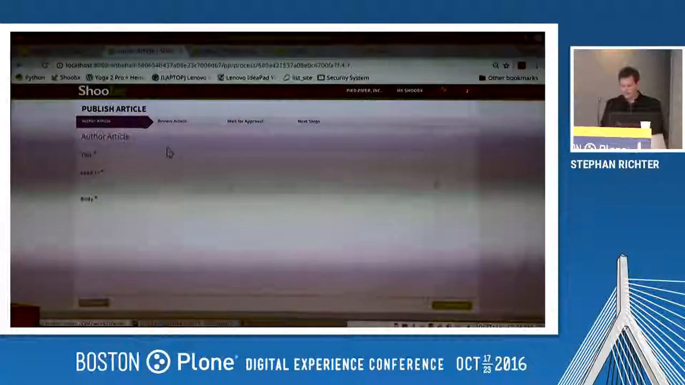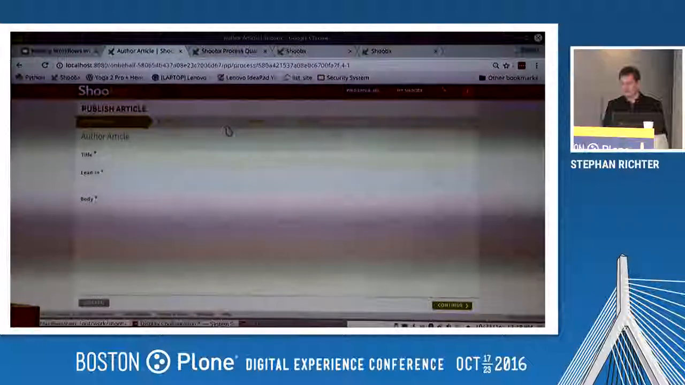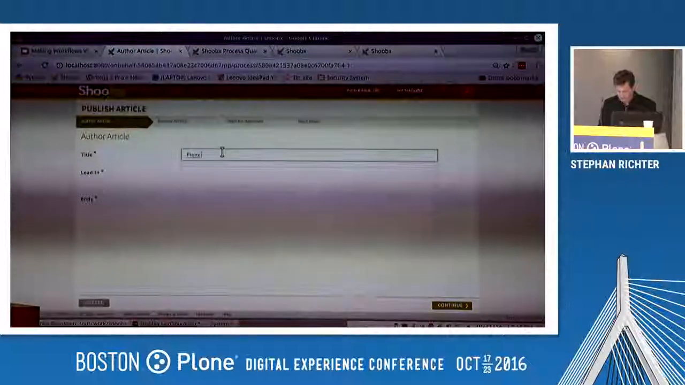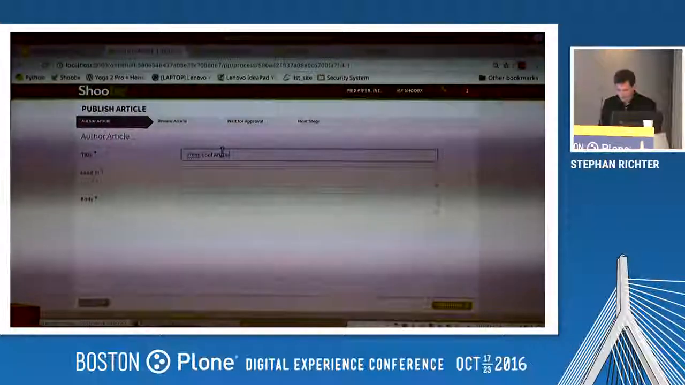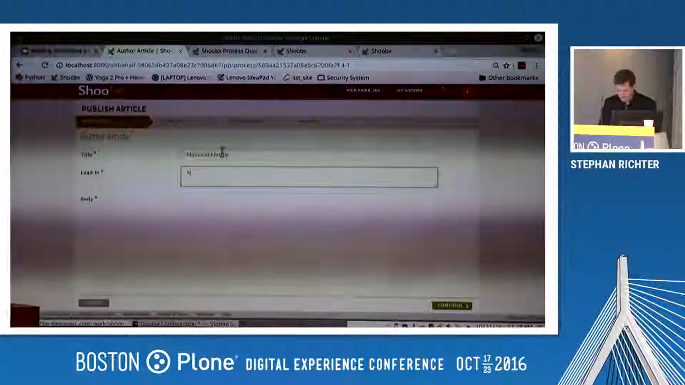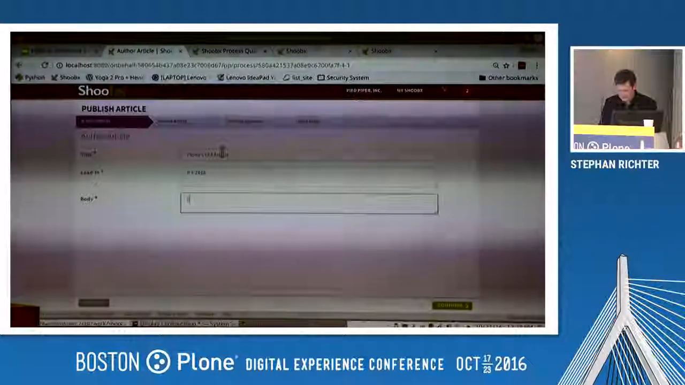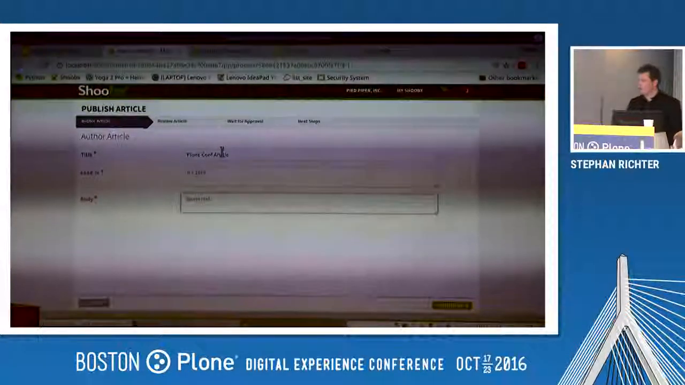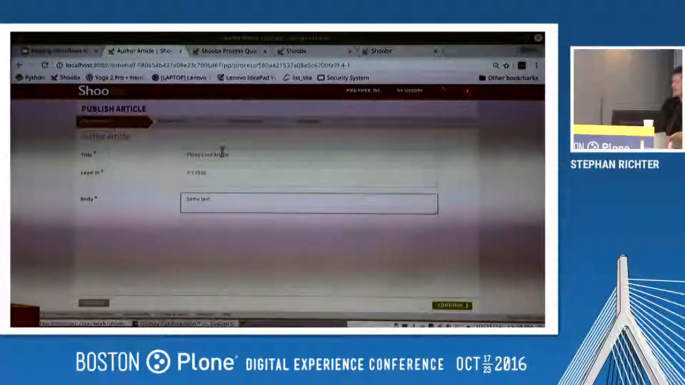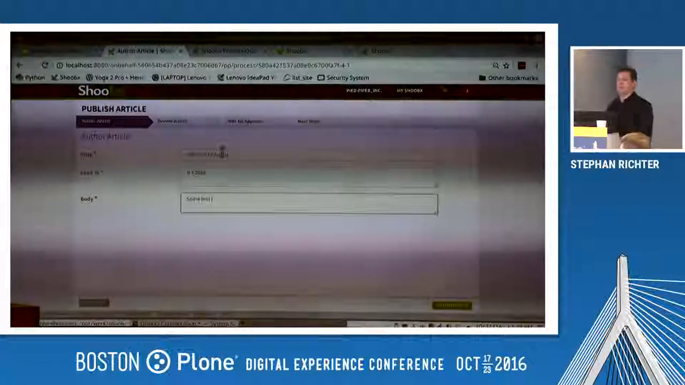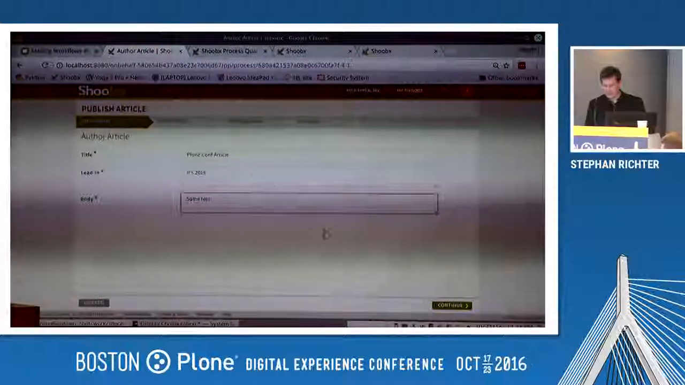You can see the wizard here. You see all the same titles show up. And I can just now type in the PloneConf article. It's 2016, so I won't forget. All right, and some text. And this is super trivial, right? You will also notice I can discard a process at any time. So we made that possible as well.